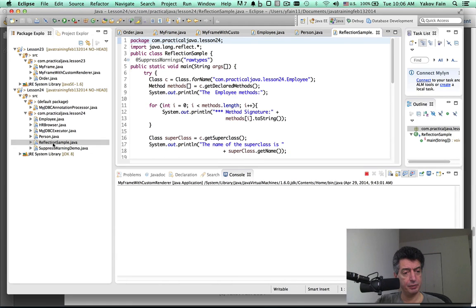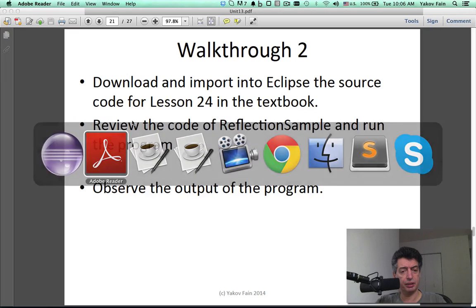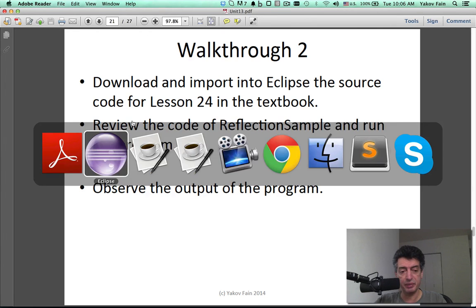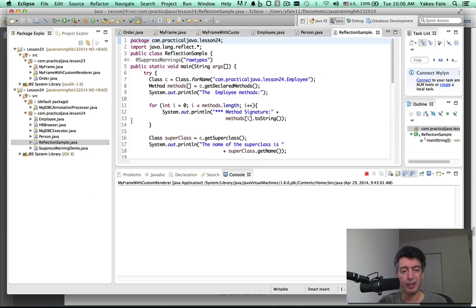ReflectionSample. Did we even go through this HR browser? I don't get it. Why did I put it in annotation number 3? Let me see. I don't know why I'm running walkthrough number 2 with reflection first, to be honest with you. Something is messed up. Not that much, but it could be better.